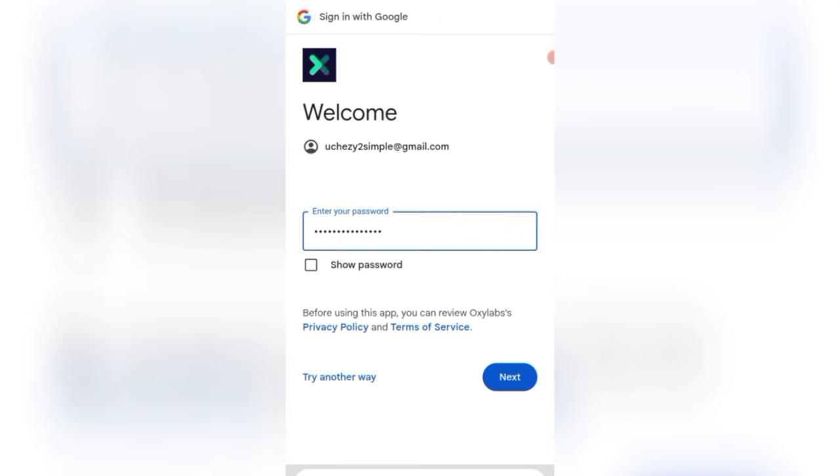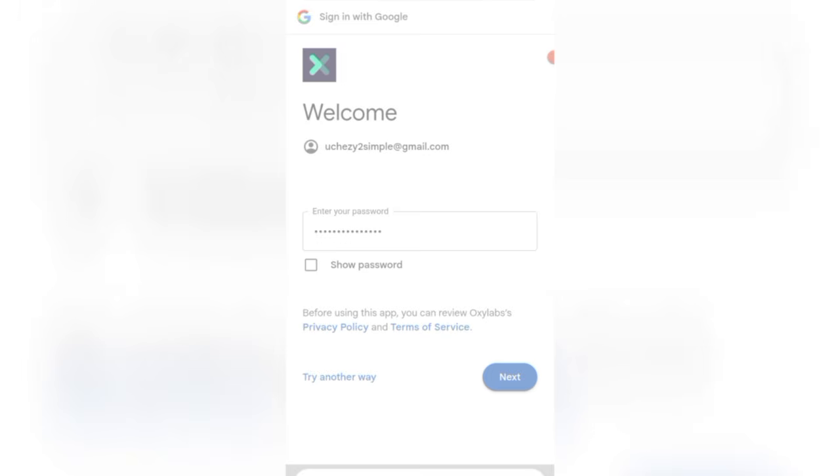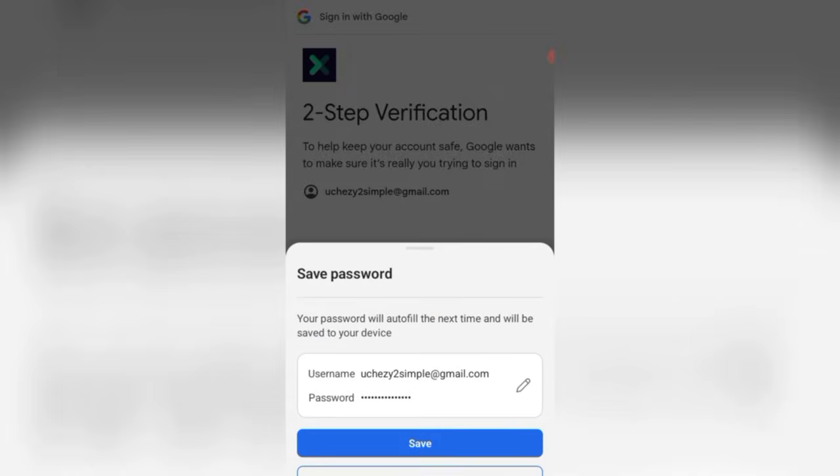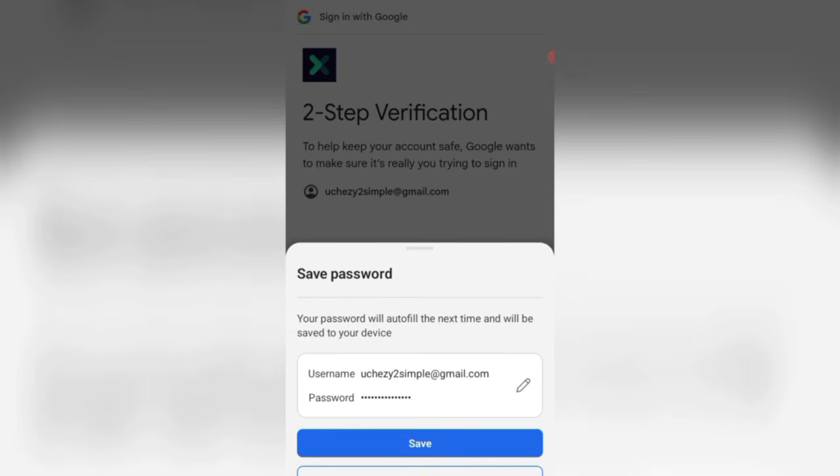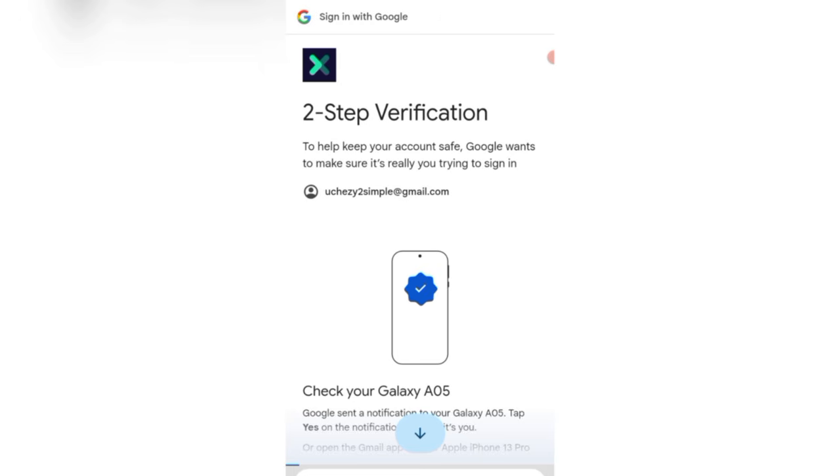So I'm done inserting my password. I'm going to click on the next button to proceed. Right now I'm logging in, so I'm going to save this and log into my account.